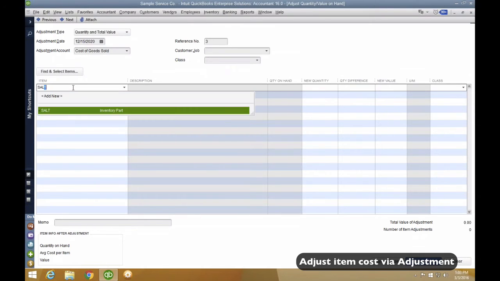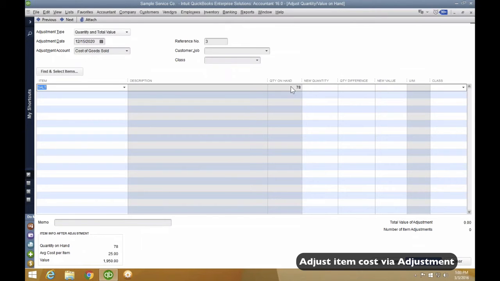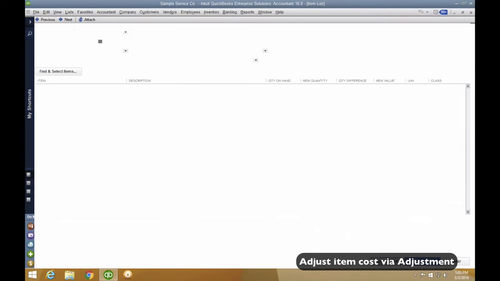Then I'll select my item, salt, and notice that my quantity is 78. My new quantity is not going to change; it's still going to be 78. But when I hit tab, my new value has to be recalculated. Let's say I want my historical cost to be $10. So I will multiply 78 times $10 and hit tab. This is now going to create a new value adjustment of 1,170, which will post on 1/15/2020 into cost of goods sold. Then I'll hit save and close.